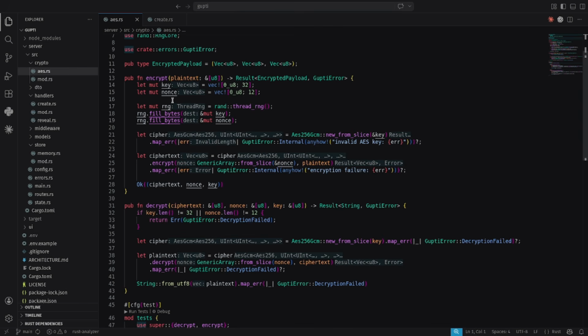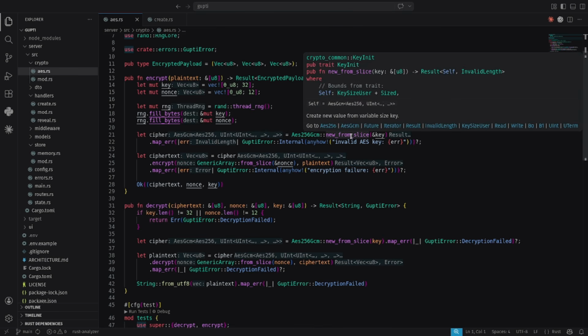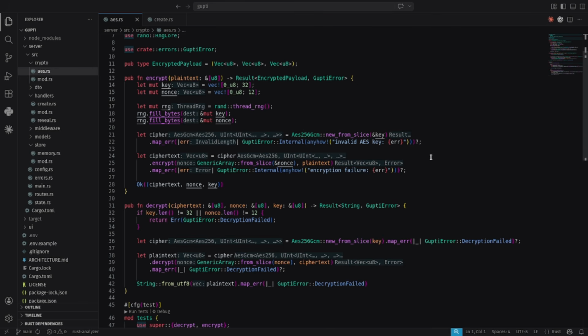Third, we create the AES-256-GCM cipher using the key. The aes-gcm crate provides the Aes256Gcm type for this. Fourth, we call the encrypt method on the cipher. We pass the nonce and the plaintext. The method returns ciphertext bytes that include the authentication tag.